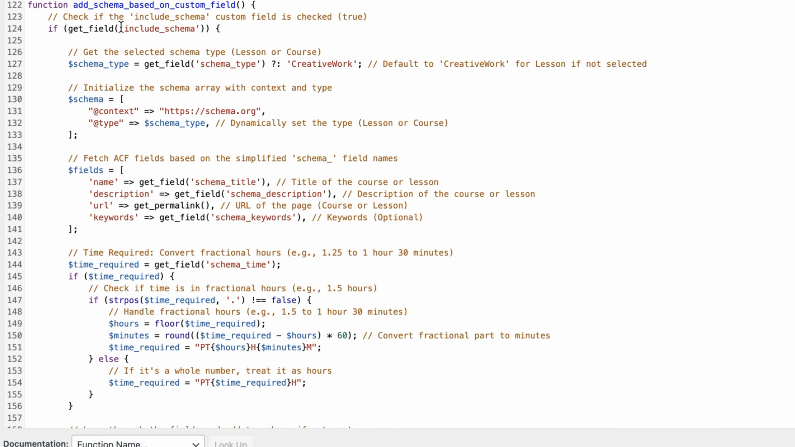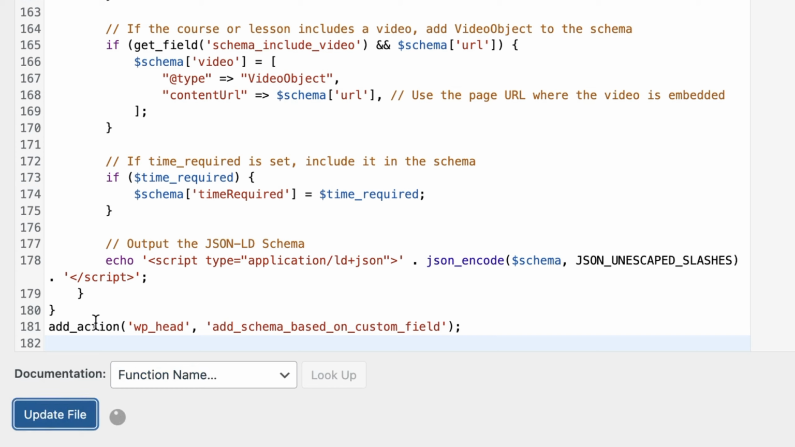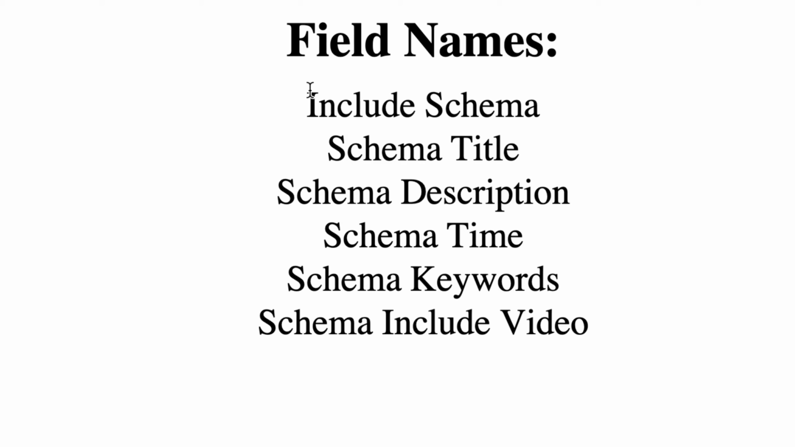So this uses ACF in your page, and then using those fields to build the code that will end up in the head section of your page. Don't forget to update the file here. These fields are specific to the script, so you don't want to rename these fields unless you want to go in and fiddle with the script. Rename it based on what you want.